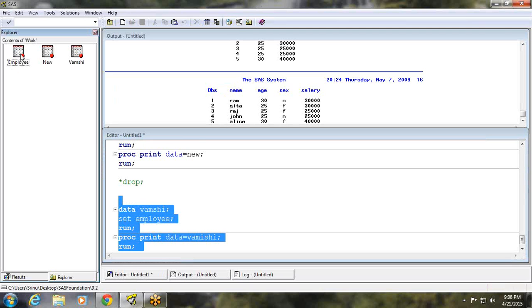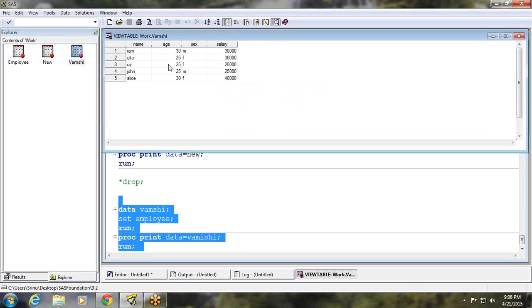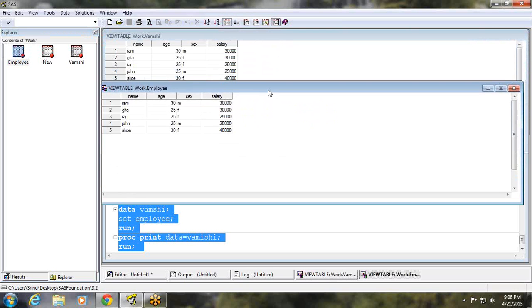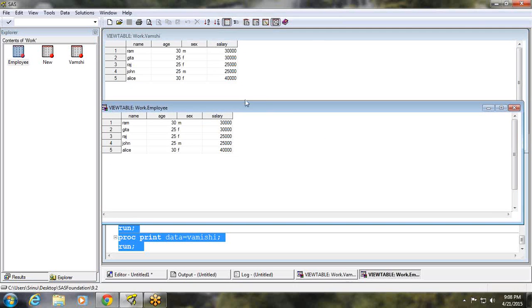First of all, employee is the original data set. The second one is the new data set I copied from employee. The third one is the Vamshi data. You can open this employee and Vamshi. See here. Did it give any error or not? No error, because we are copying.